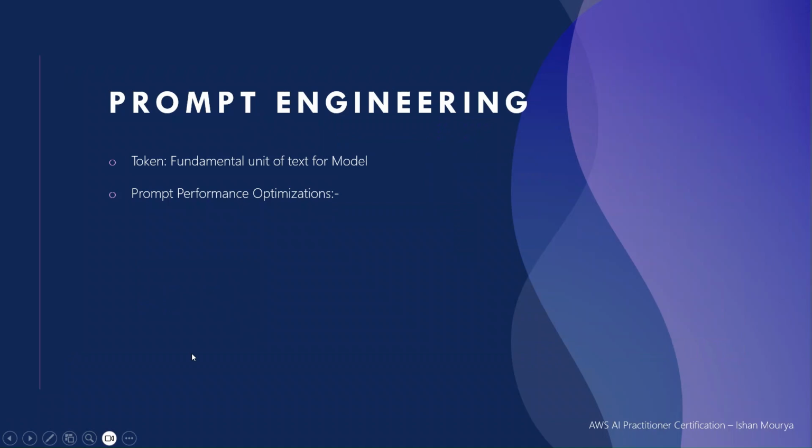Now, for optimization of this, we have some controls of the model. The first control is the temperature. Temperature controls the randomness of the output of your model. It has to be between 0 and 1, and 1 means most random. The higher the value, the more random your output will be.